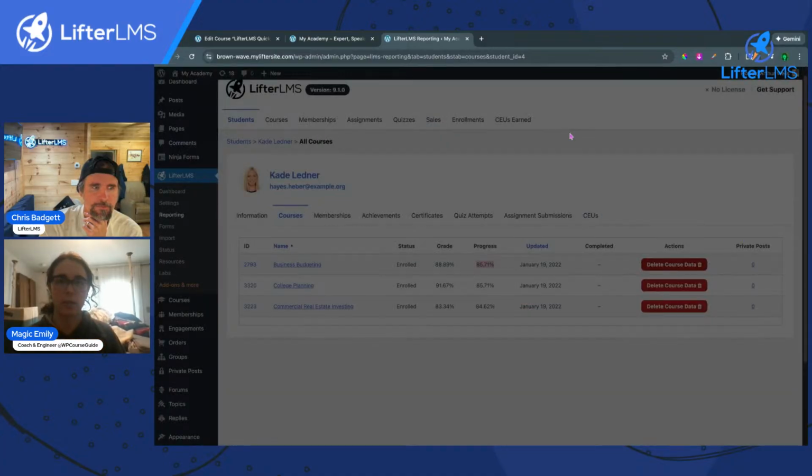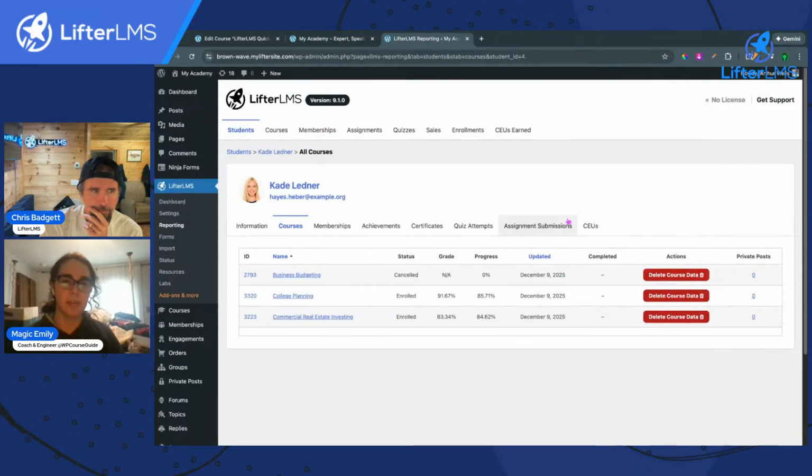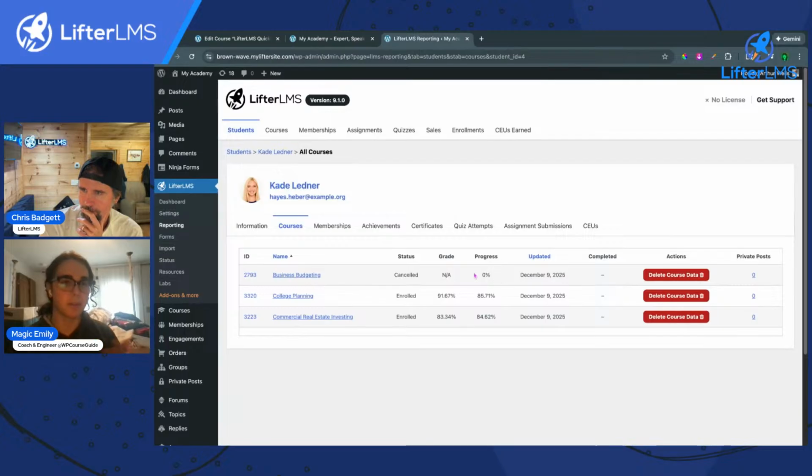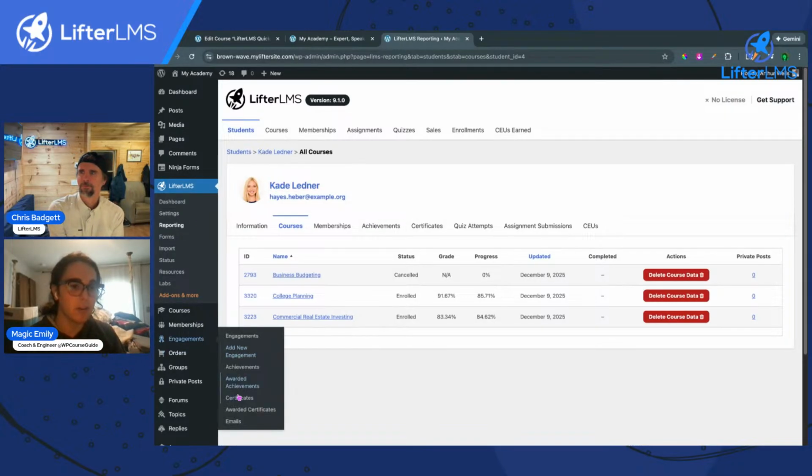If I click delete course data, we'll see that that is now back at 0 and their grade is back for them to start taking that course again. This is a really cool way to be able to reset progress so that this learner can go through that same content again. And the cool thing about it is that you can re-trigger engagements.